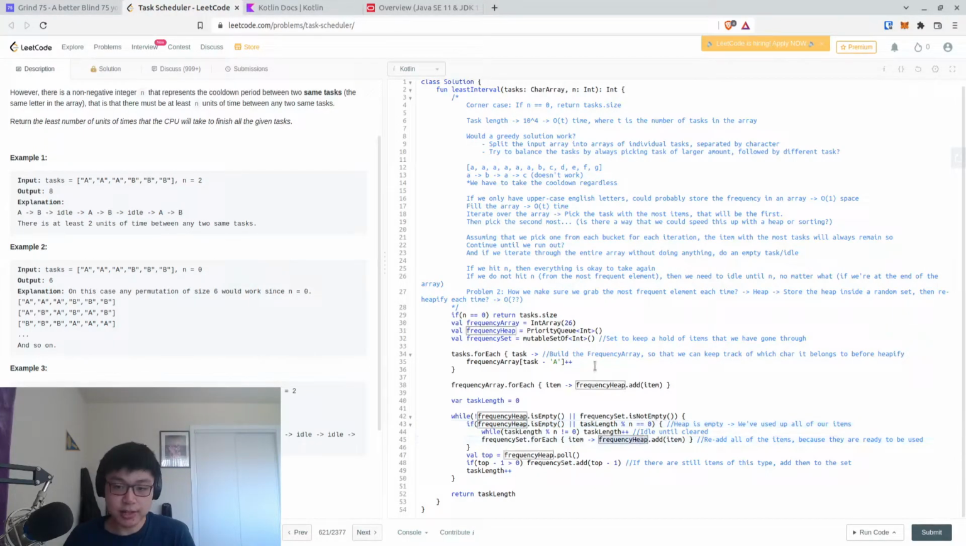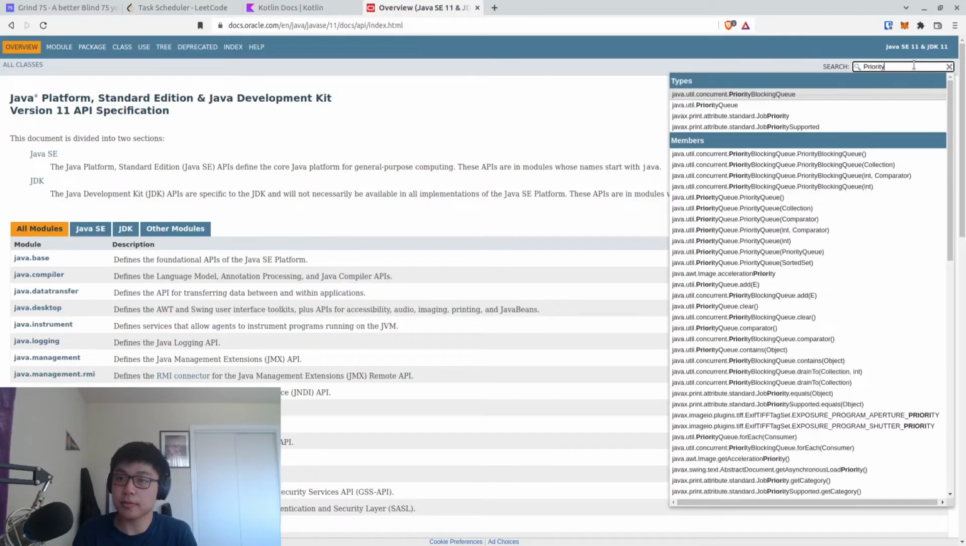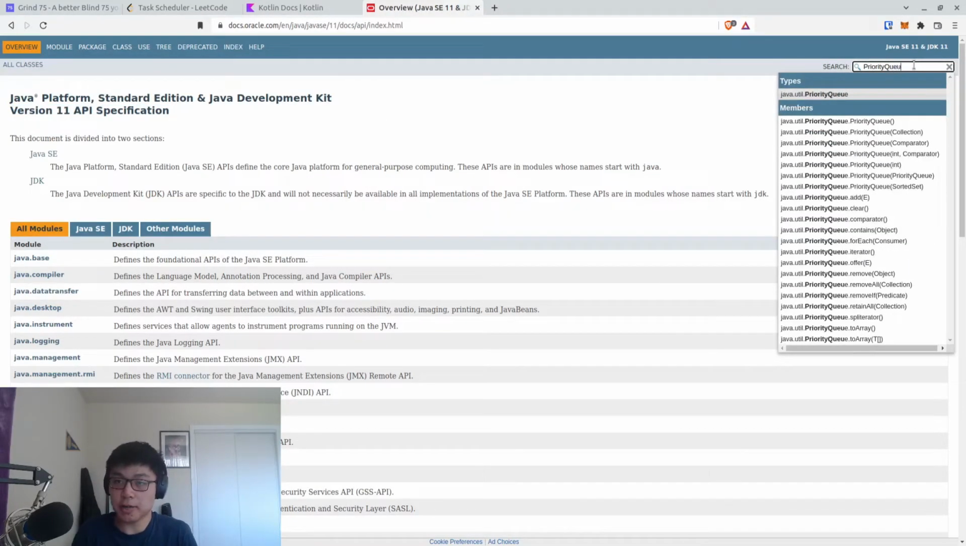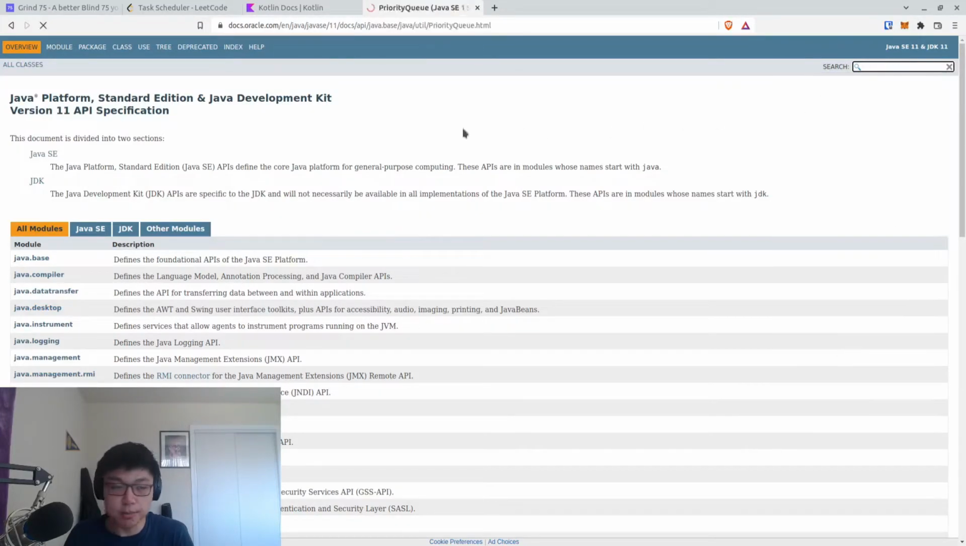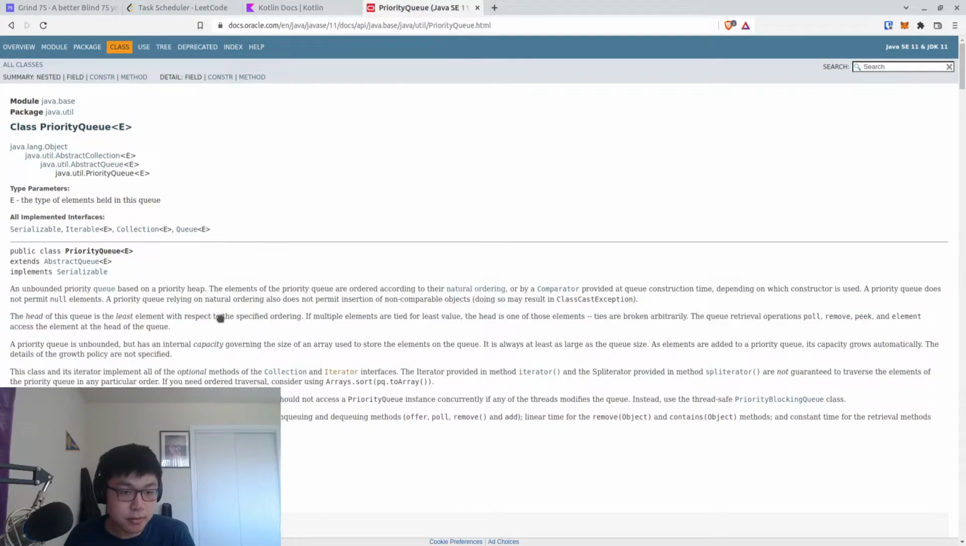We just need to make sure that this priority queue, because I believe by default, this priority queue actually happens to be a min heap. Yep. The head of this queue is the least element with respect to the specified ordering.